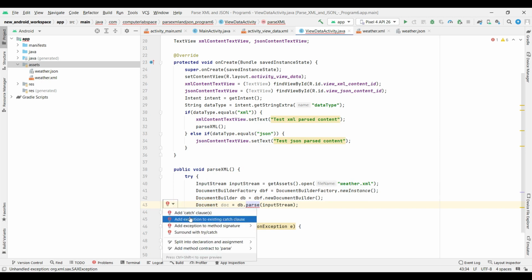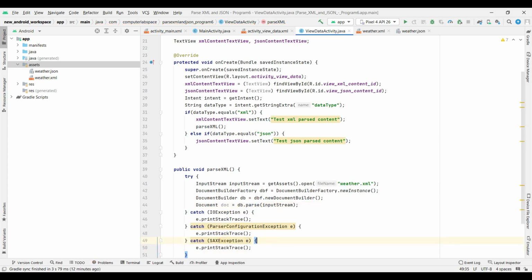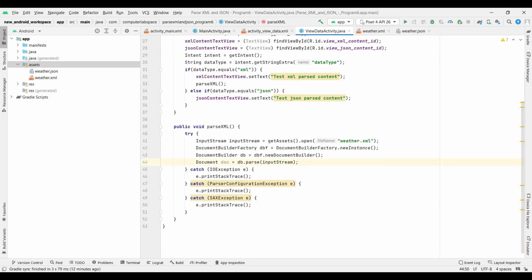Okay, what is the error? Add catch clause. Okay, we have to handle these exceptions, IO exceptions for this file. When we are opening the file and getting the input stream, this ParserConfigurationException is for the document builder when we create the new instance and get the new document builder, and the SAXException is when we are passing the input stream. If there is any tag mismatch, or if there is any syntax mismatch in the weather.xml file, we will get the exceptions. We have to handle these things.